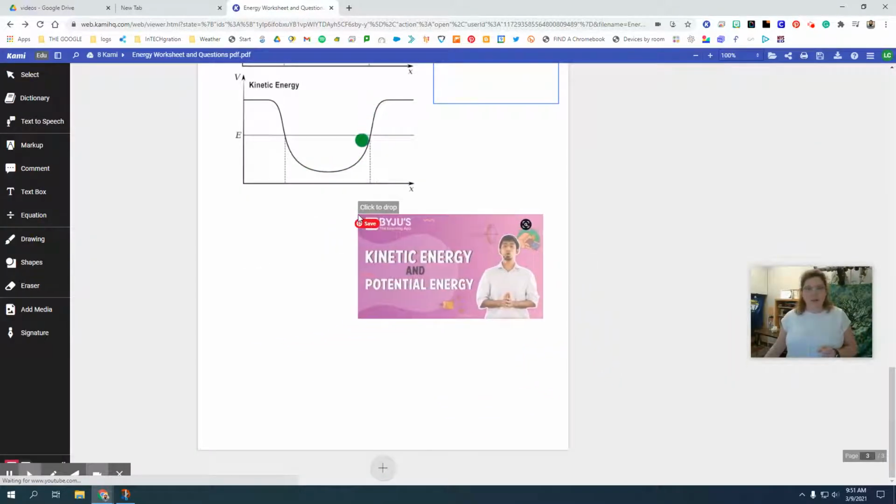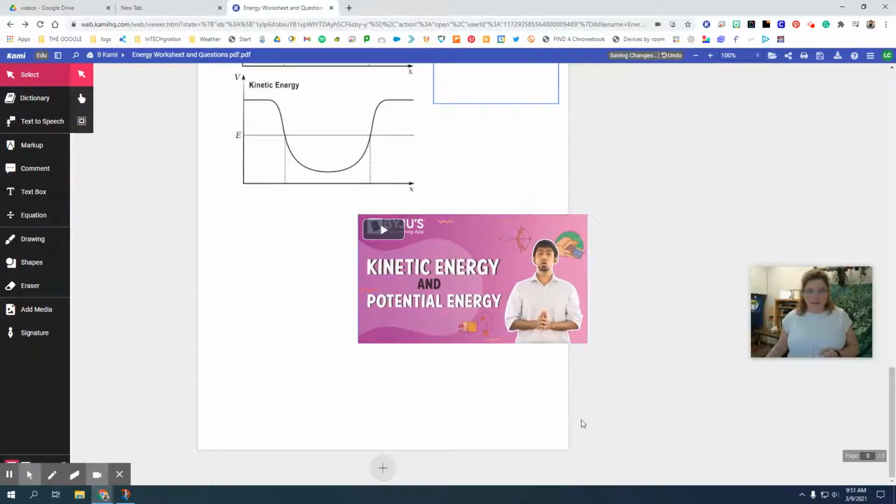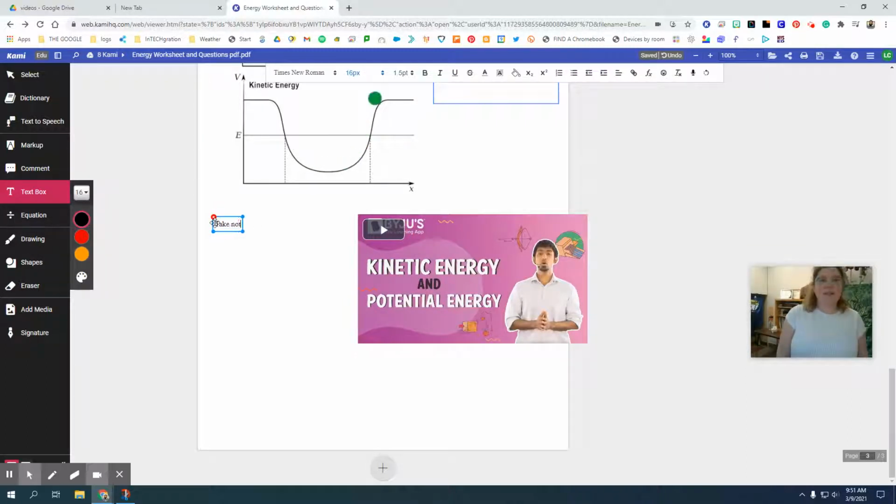Now again, drag and drop. I can click it. I can make the video a little bigger for kids to watch. And then the kids can add a text box on the side. Take notes on the video. Write down 3 cool facts you learned.